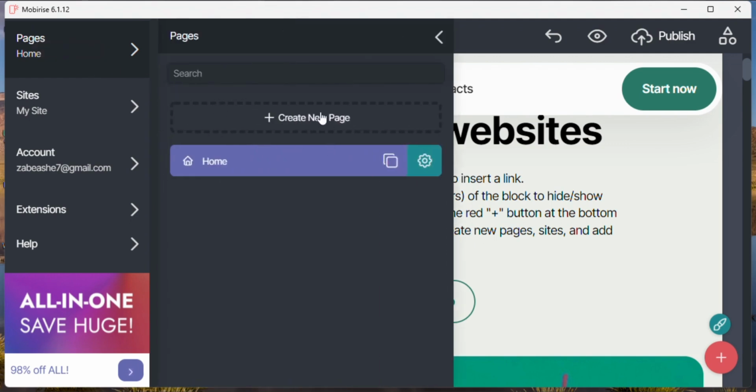Next, look at the top left corner of the screen and click the three horizontal lines to open the main menu. From the menu, select Pages. You will now see a list of all the pages in your project. Find the page you want to optimize and click the small gear icon next to its name.